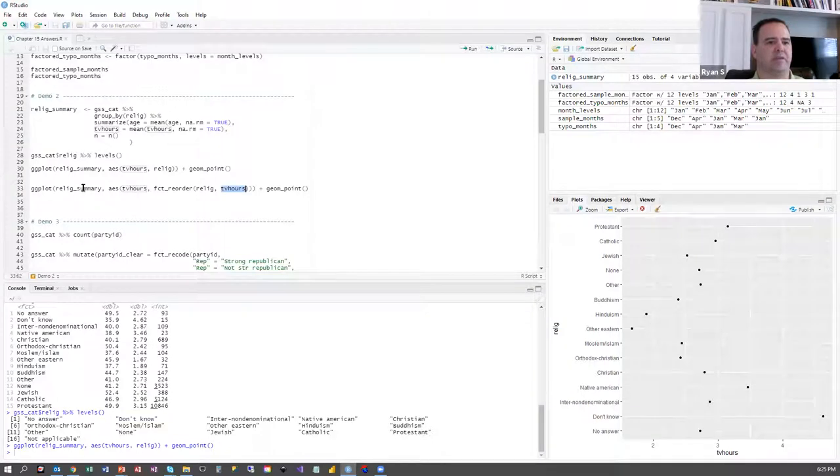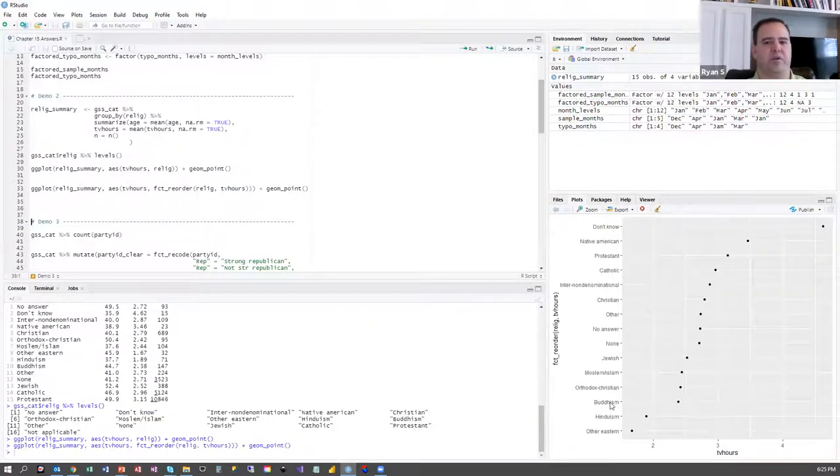Okay, makes sense? So once we run that, it's going to reorder all of these factors from lowest to highest in terms of TV hours. And now it makes more sense as you look at this visualization, because up at the top we know has the highest number of TV hours and then it decreases down from there. So this is just a lot easier to interpret.